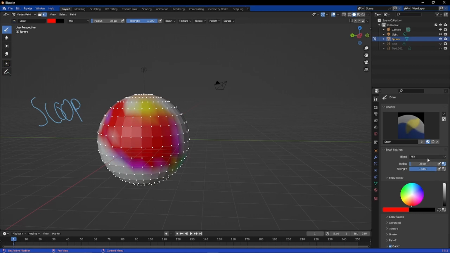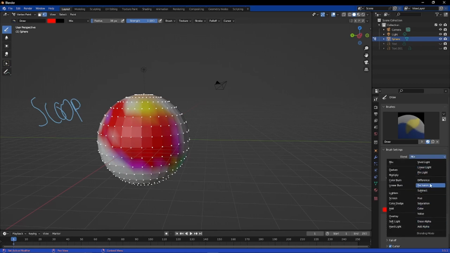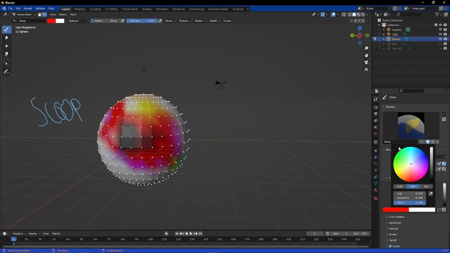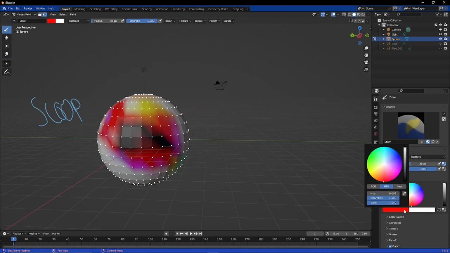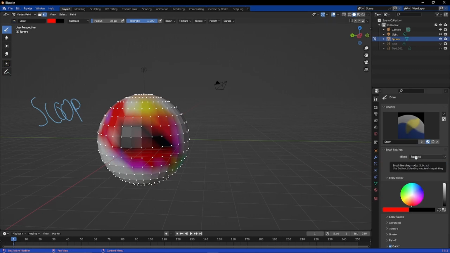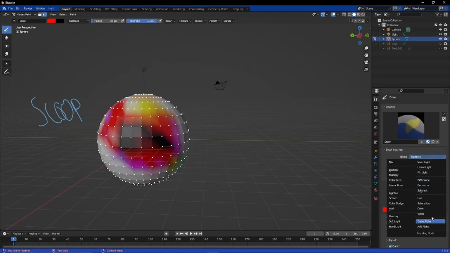So let's try this. Difference, I believe. That is not blue. Subtract. That's still not blue. That's black. Oh wait, it's using this color. See? Oh no, it's not. No, we're just gonna keep this black. I am not an expert at this color wheel stuff just yet. I'm learning.